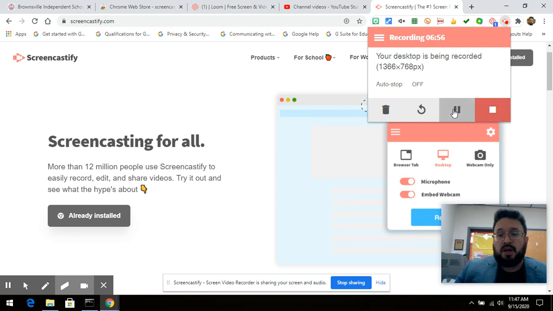Now, the difference between the pause and the end: the pause gives you the ability to stop momentarily and then do something else and then come back to it. The stop means that we're done, we're ready to upload and share the video. And that's what we're doing now.